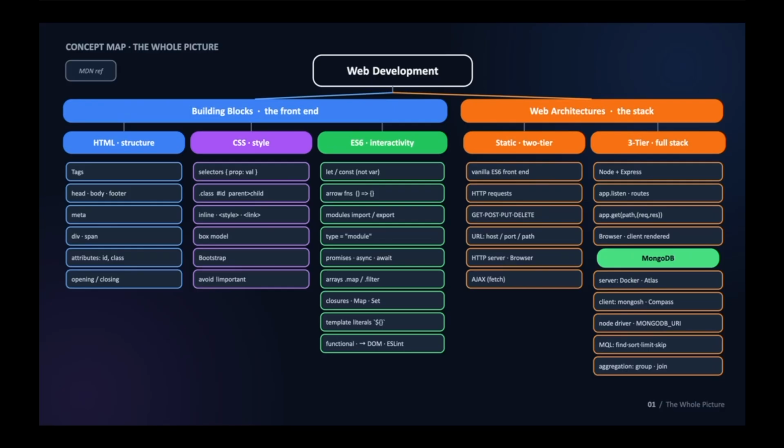We start simple, that is a two-tier static site, just a browser and a file server. Then we level up to the three-tier full stack: a client, an Express server, and a MongoDB database. Here is the thing: every single concept we have touched is one bubble on this map. This deep dive we just did lives right here. So let's just go ahead and build it.